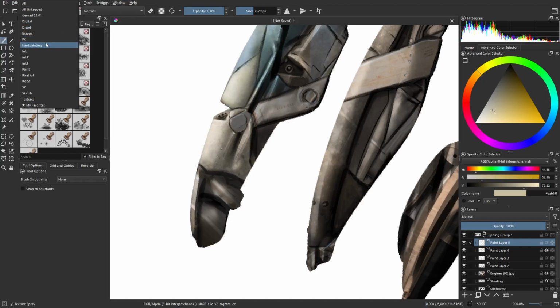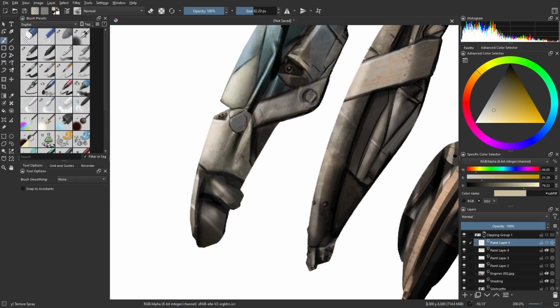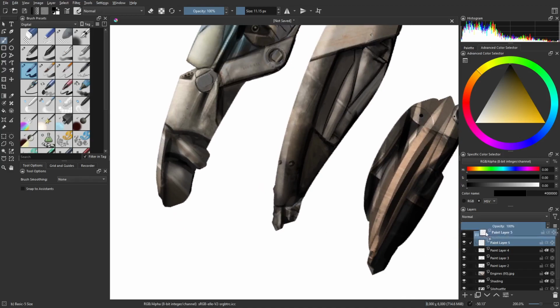But let's see. We're going to go back to the digital set real quick. I just want to use a sketcher, I call everything sketchers, but basically this one here or a hard round brush like that at least. Okay. On a new layer outside of this real quick.